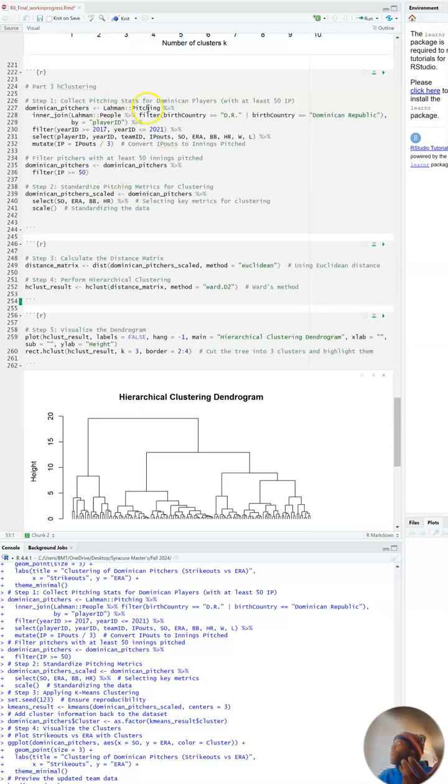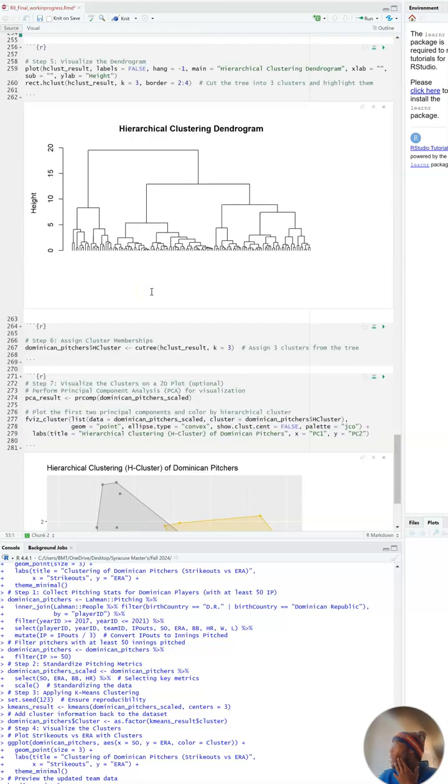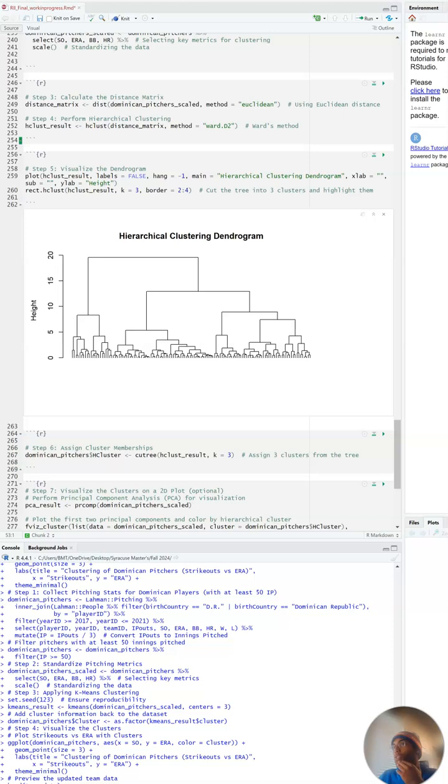So we start with everything. We collect the same pitching data with the same 50. We standardize it, we do the distance matrix, and then we do a hierarchical clustering, and then we visualize it. We get this. This chart's a little different than what we learned in class, but I will break that down. And let's do that one first.